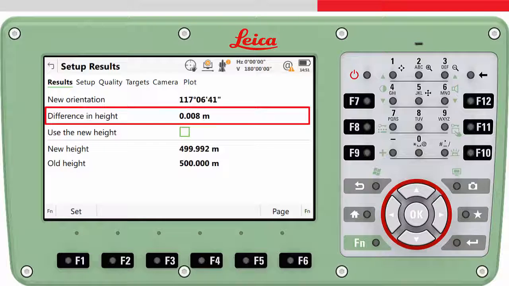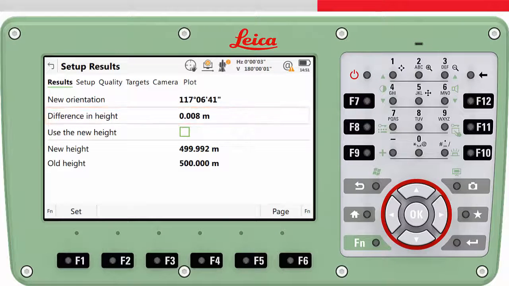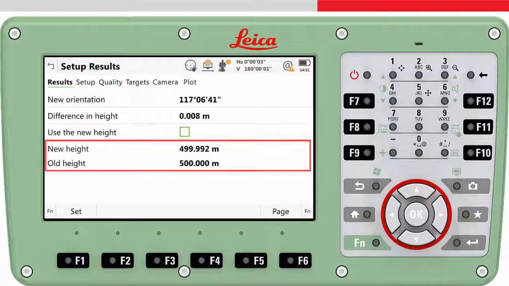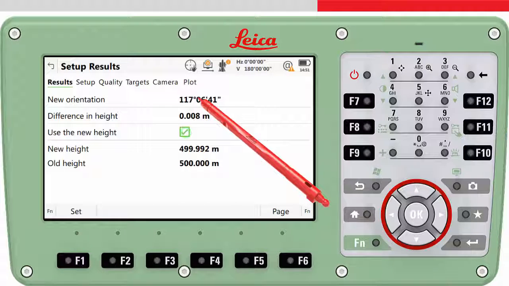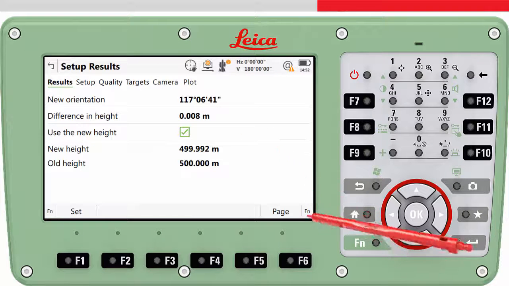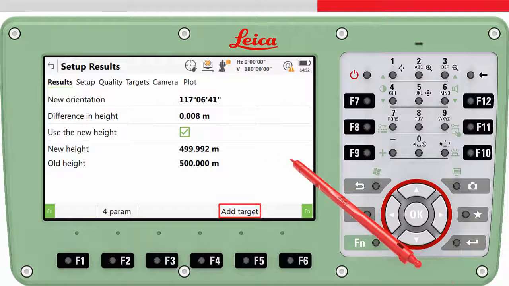The difference in height shows the difference between the elevation of the total station based on the point over which the total station was set up and the computed height. That is, the height based on the measurements to the target points. We can see the old and the new height and tick the box if we want to use the new height. If we want to measure to more target points, we can press Add Target.